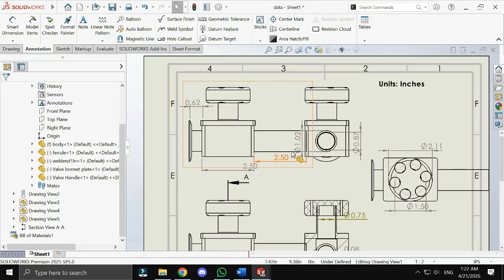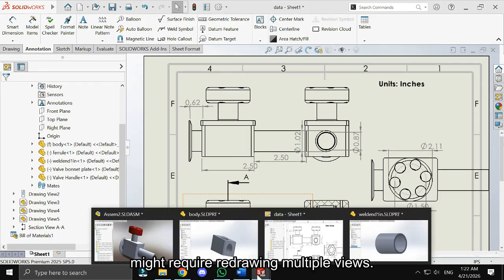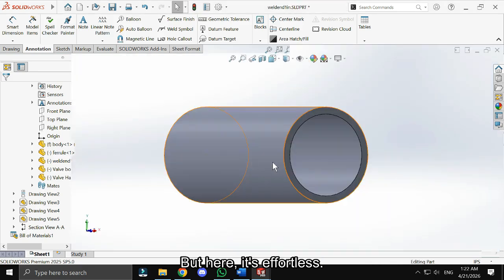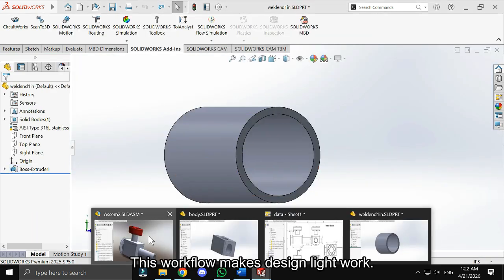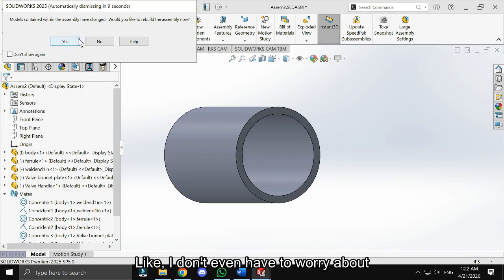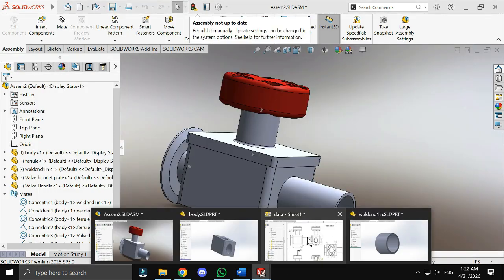Now that's crazy, right? In AutoCAD, a change like this might require redrawing multiple views, but here it's effortless. I don't even have to do anything. This workflow makes design light work. Like, I don't even have to worry about it, right?